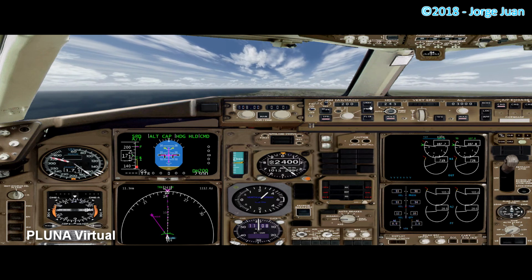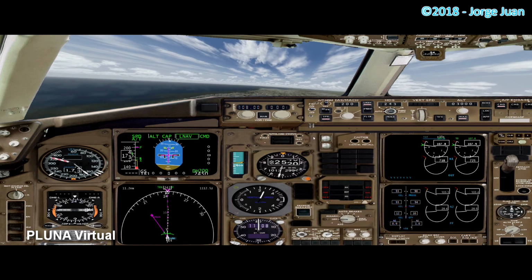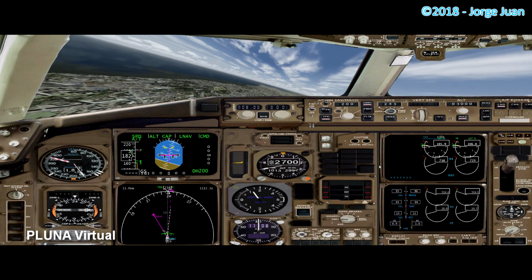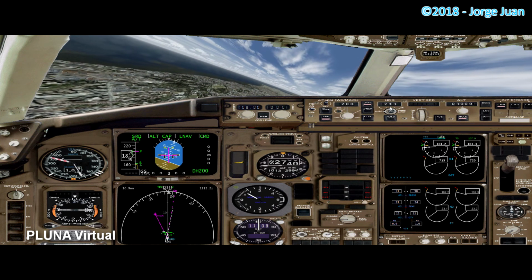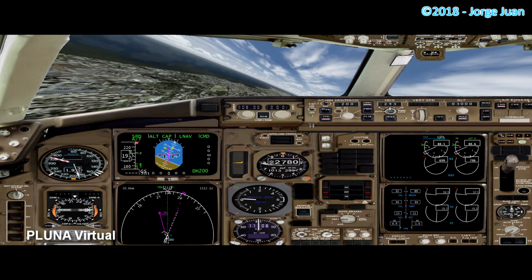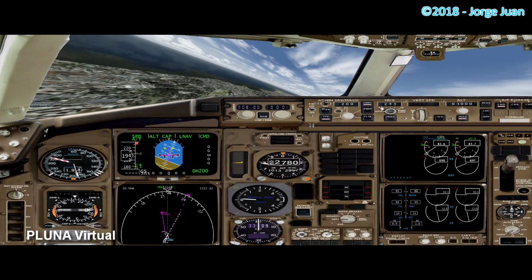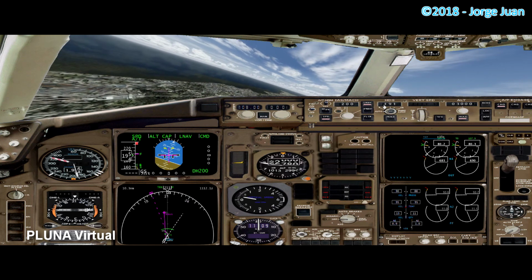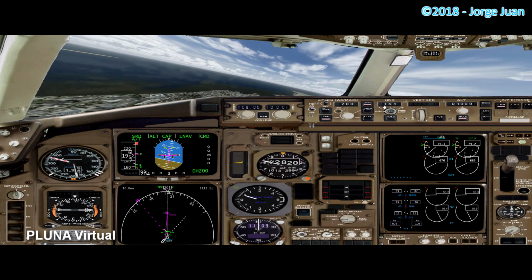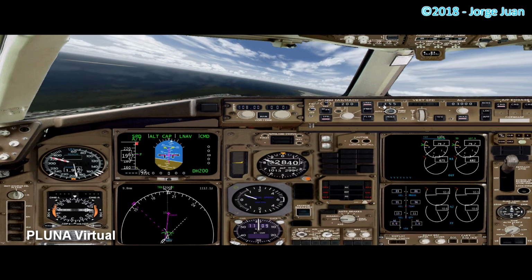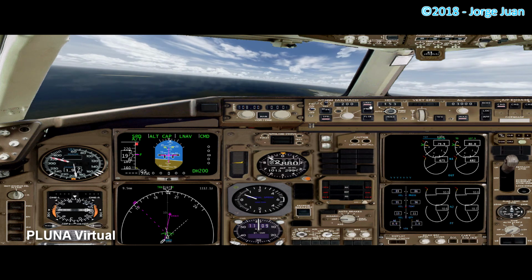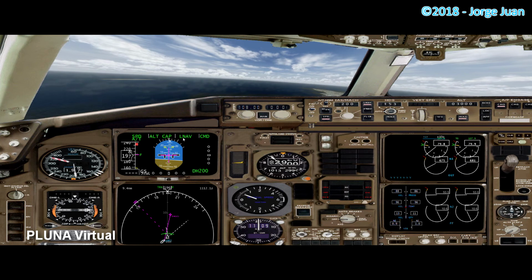If I click on LNAV, we will begin going to our point that we programmed in the CDU, which is Dagoose. But we really want to go left 90 degrees from the runway heading of 243. So 90 degrees to the left would be 153. So I'm going to set that to 153. And as you can see, we're doing lateral navigation right now, and that's also shown right here.